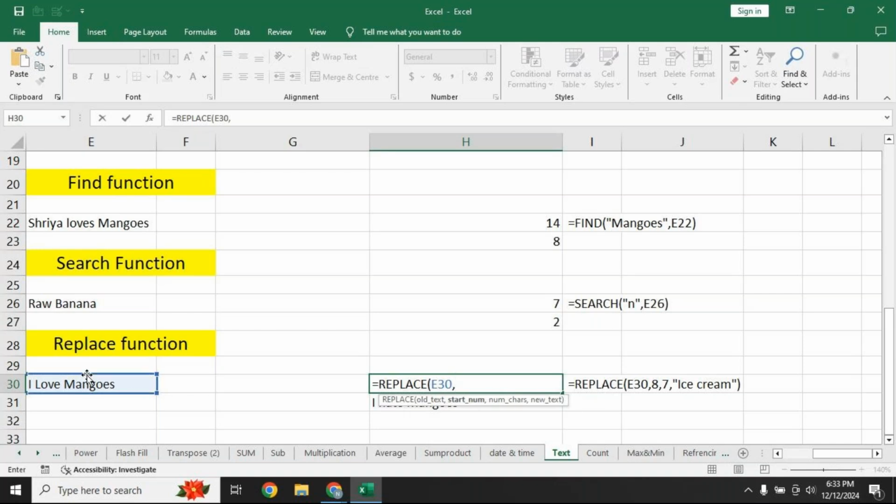Now I want to replace mangoes with ice cream. So Excel is asking from where the particular word mangoes is starting. So 1, 2, 3, 4, 5, 6, 7, 8. So mangoes is starting from the 8th character. So 8, comma. How many characters does it have to replace? Mangoes contains 7 characters. Starting from the 8th character, pick out 7 characters and replace them with ice cream.